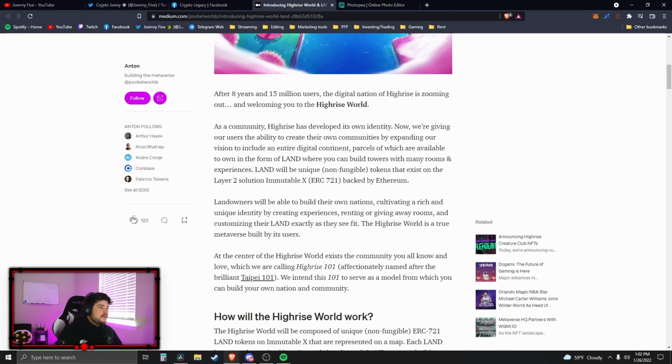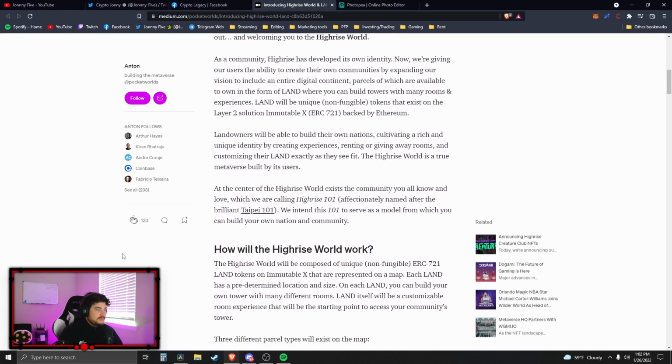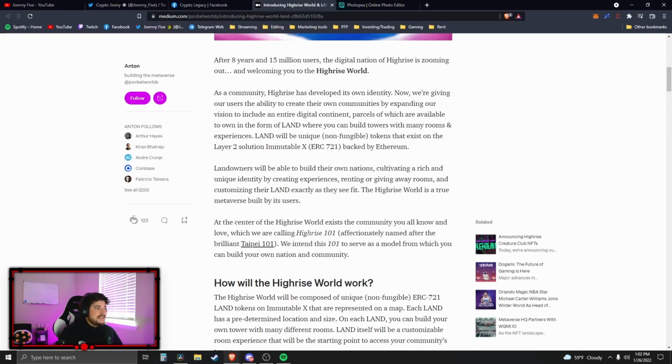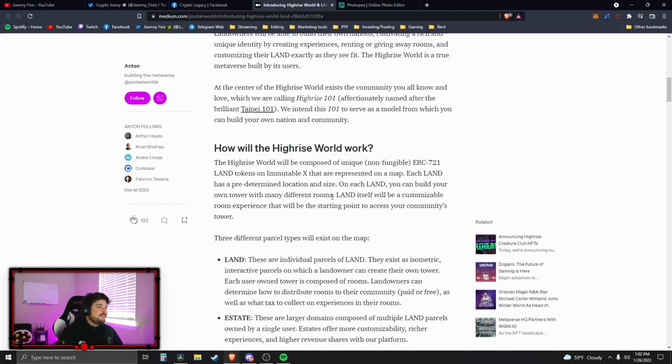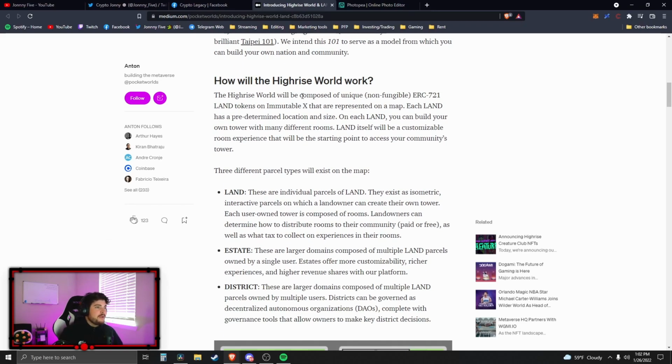All right, guys. So here we are. We have the Highrise land NFTs coming out soon. So it is going to be on the Ethereum platform, of course. Layer 2 Immutable X is going to be the solution to gas fees and everything else coming up from some issues with Ethereum. But how will Highrise World work? The Highrise World will be composed of unique, non-fungible ERC-721 land tokens on Immutable X.